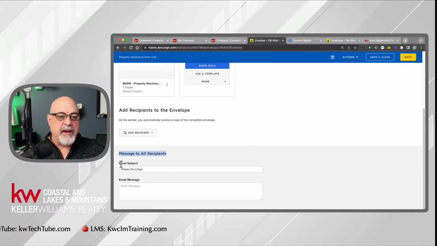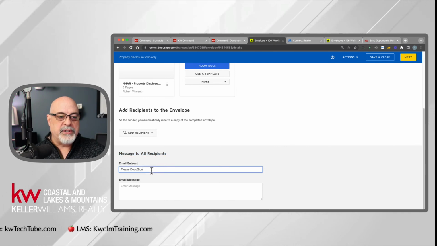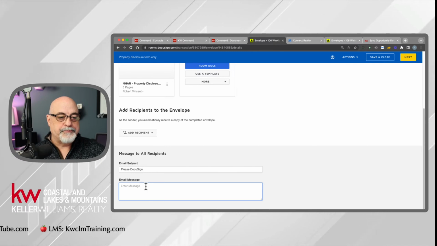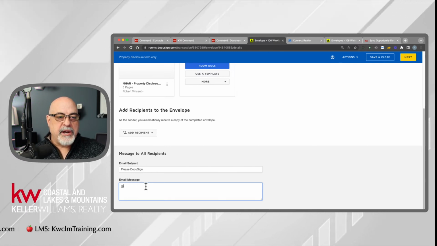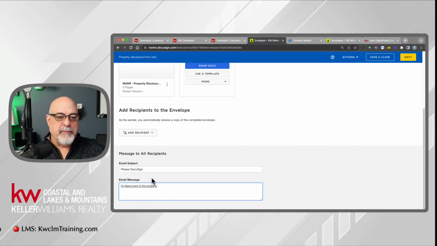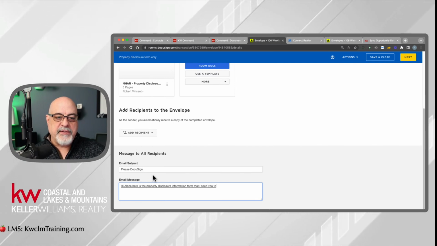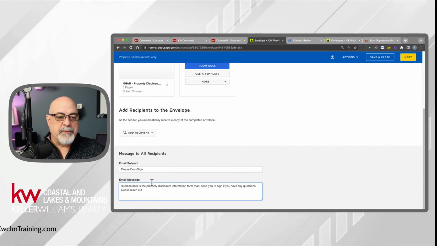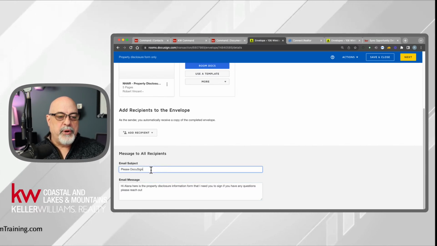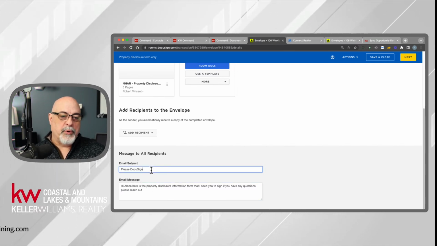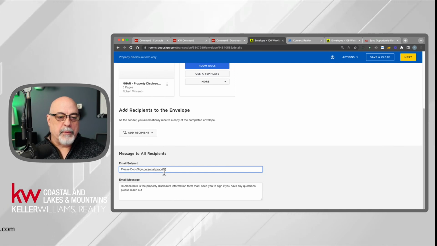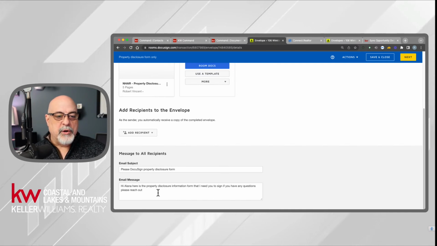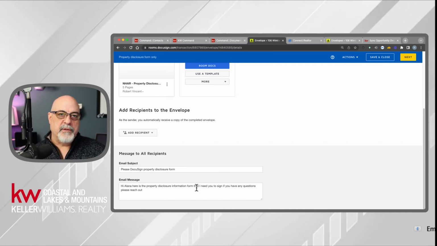Down to the very, very bottom of the page, we have messages that we can send to all recipients. So we can say the default email subject is please DocuSign, and then we can put a message in here. So I can say, hi, Alana, here is the property disclosure information form that I need you to sign. If you have any questions, please reach out. Okay. So we want to put something personal in here, and you could even put in the subject line something more personal. Property disclosure form. Okay. So this way you're putting something in here that makes sense for the client.